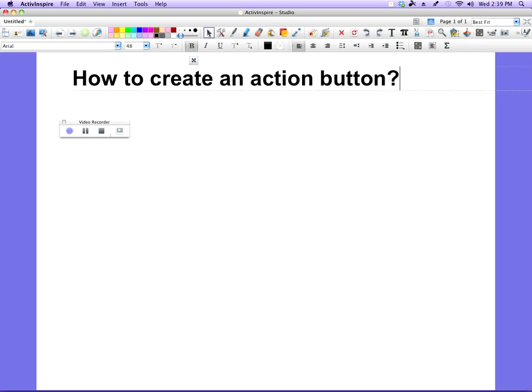Hey, hi everybody, I'm about to show you how to create an action button. Now the first question you'll probably have is, what is an action button? An action button is an object that you assign an action to, similar to when you are online on a website and you click on something and something happens. That's an object that has an action. And so what I'm going to do is create an action button.